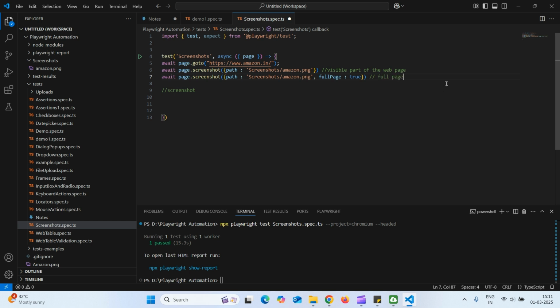And as you're noticing one thing, the screenshots are getting overwritten here, correct? So if I execute again, this will get replaced with this one. To avoid that, there is something called a timestamp. We can append a timestamp with the file name. Just remember, using the timestamp we can generate unique file names. So how to do that? It's simple.